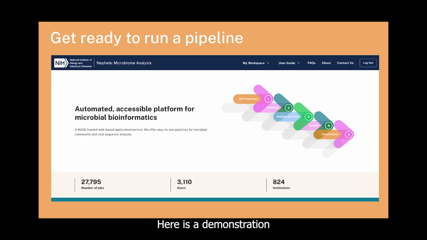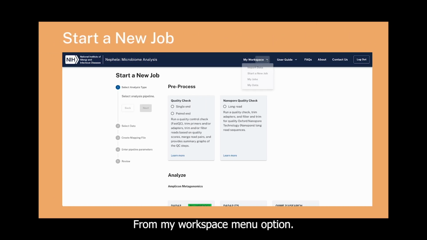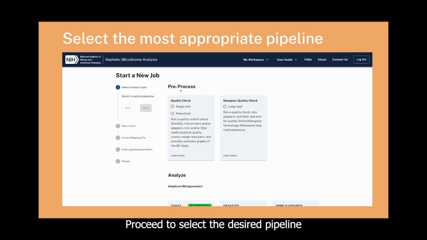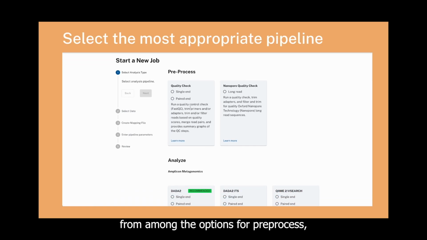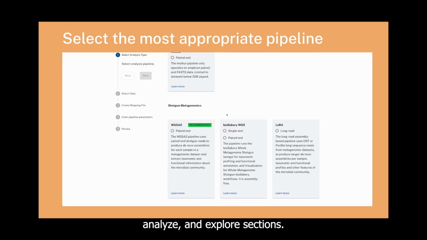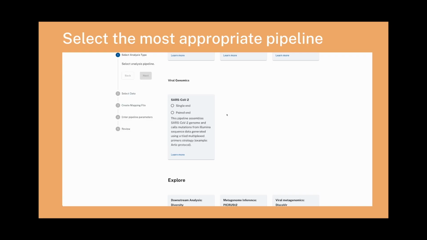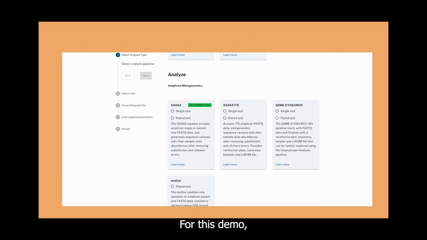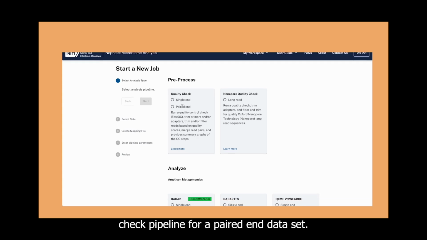Here is a demonstration on how to use Nephele to run a pipeline job using a dataset that was previously uploaded. From my Workspace menu option, select Start a new job. Proceed to select the desired pipeline from among the options for Pre-process, Analyze, and Explore sections. For this demo, we will choose the quality check pipeline for a paired end dataset.